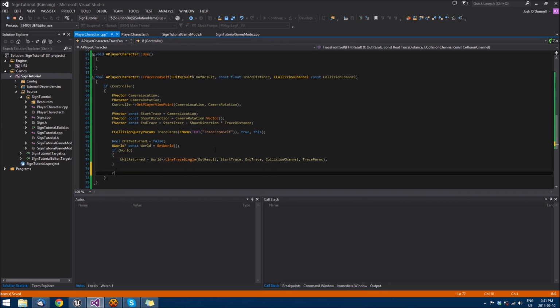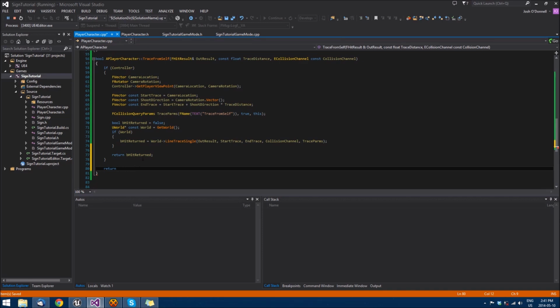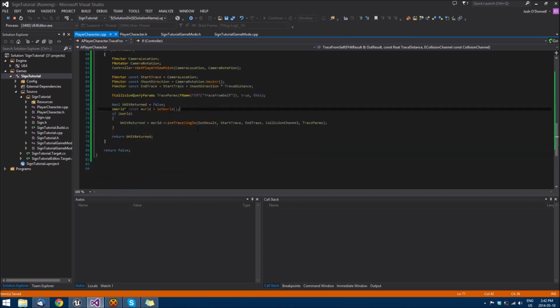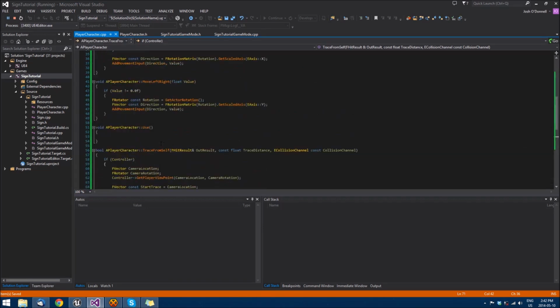And then once we come out of here, we'll return bHitReturned. And if we end up coming to here, we could also return bHitReturned. We could maybe declare that outside of here, but instead, for both verbosity and just because it makes sense, we'll return false if we get to this area. So if we don't have a controller, nothing was hit because we weren't able to cast out our trace. So now that we have that, we can now use that in our use function.